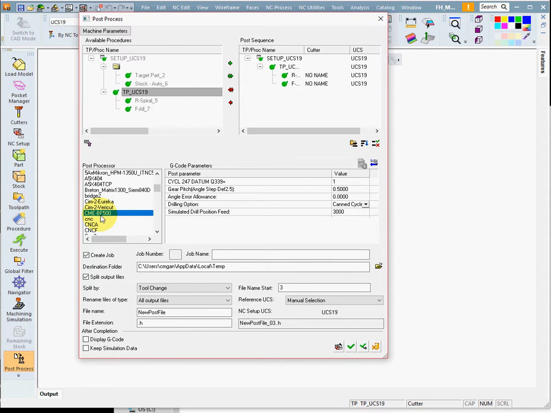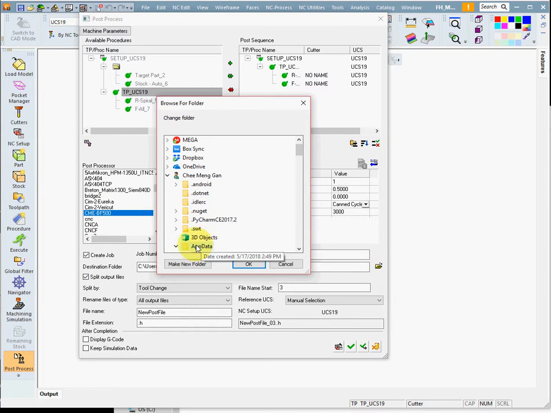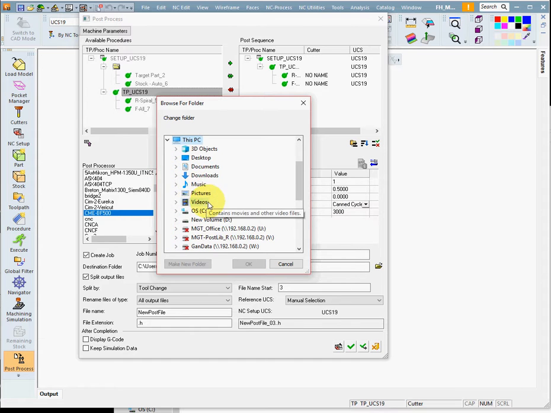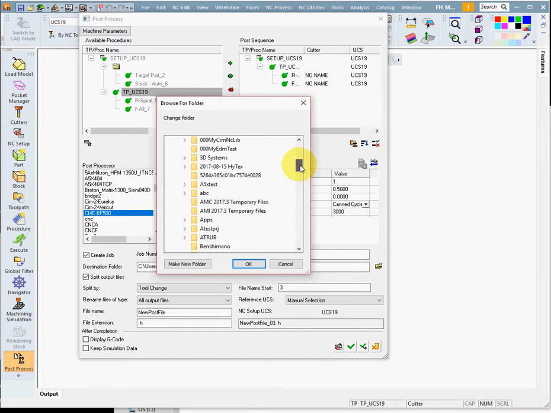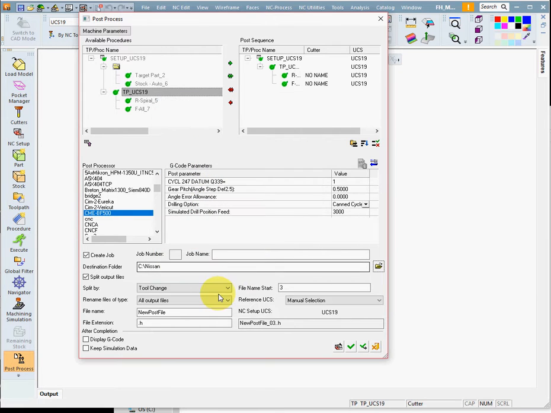Make sure, of course, you install the post processor correctly. And select where you want to save the files. So I will put it in the C drive, Nissan. Yes, Nissan. Okay. And because you only have one cutter, whether you select split or not split, the outcome is the same. Both outcomes are the same, but it will not give you any error.